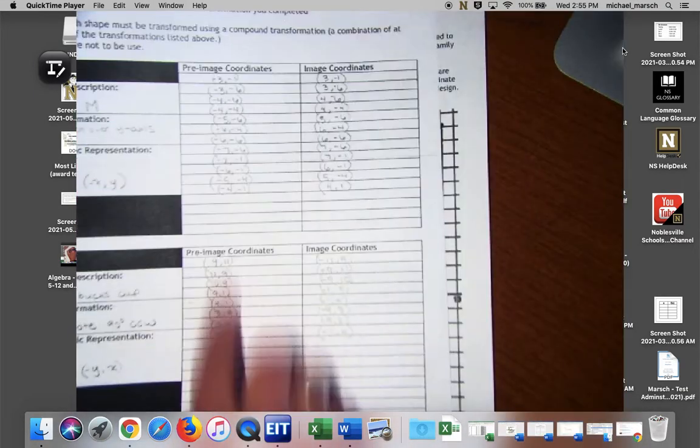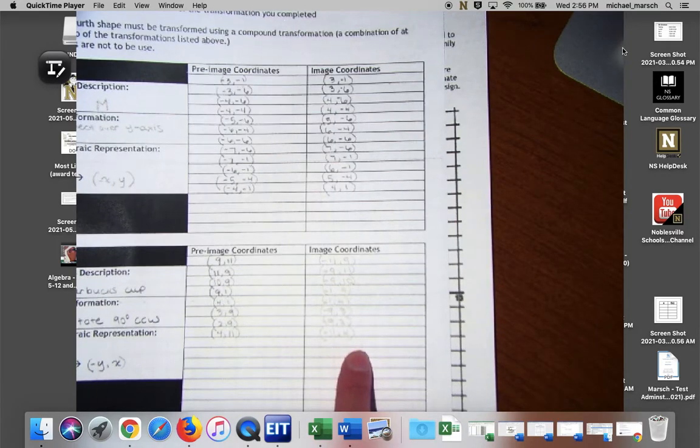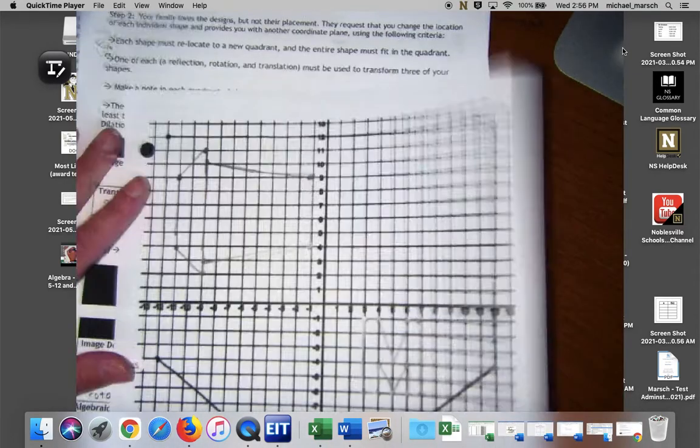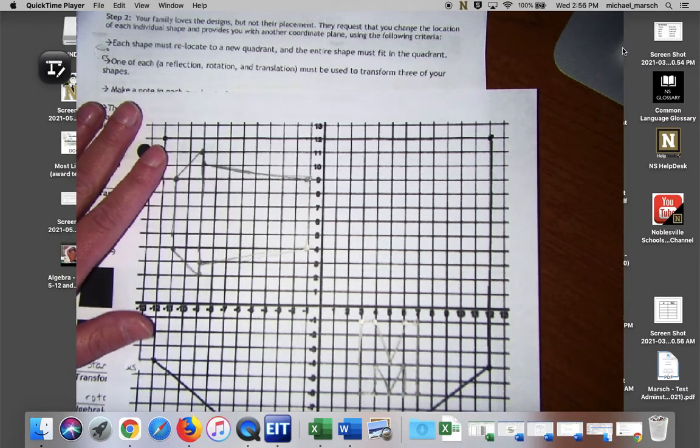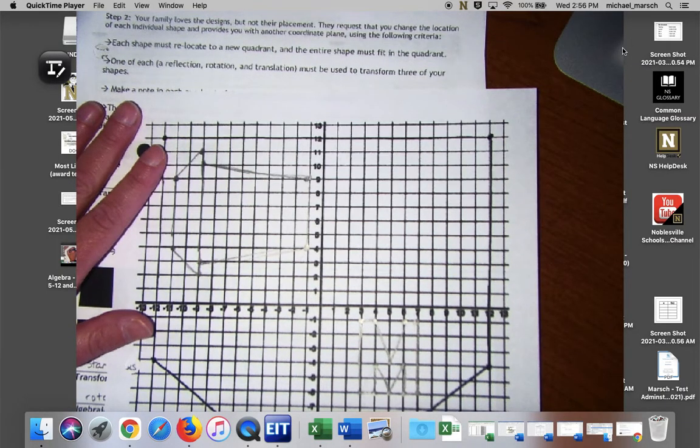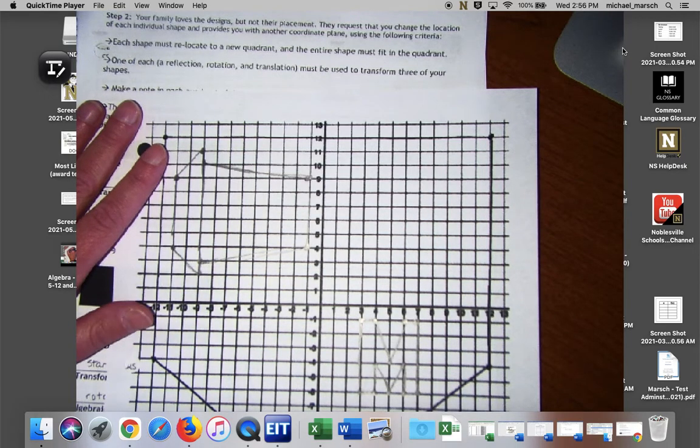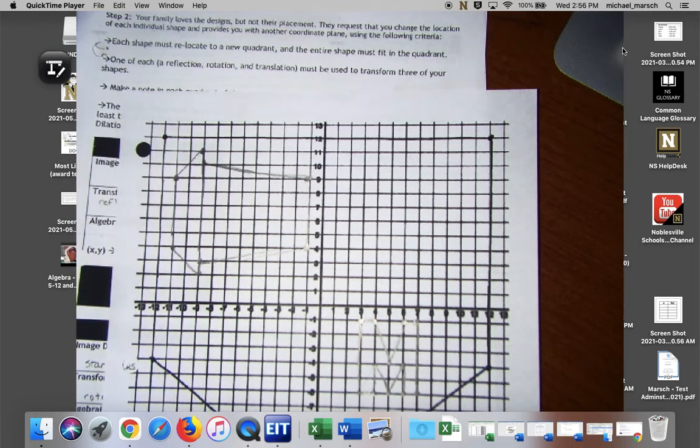I wrote out my coordinates. I did my algebraic representation. And now my Starbucks cup is kind of on its side, but it's fine. Still my Starbucks cup, right? Is everybody with me? It's a process. There's quite a few things to keep track of.